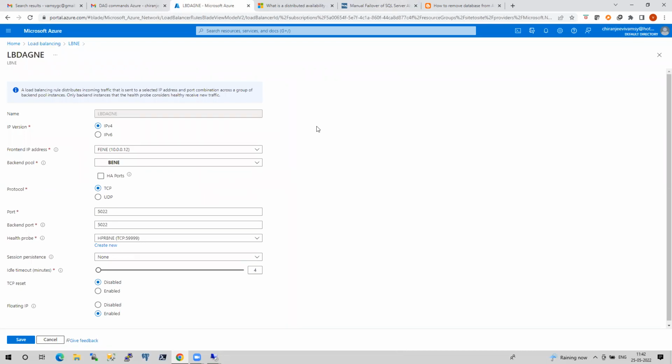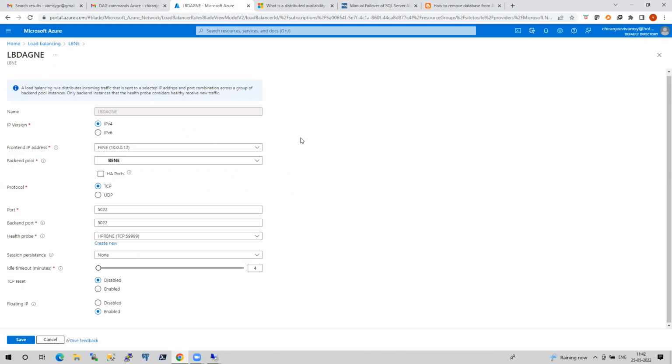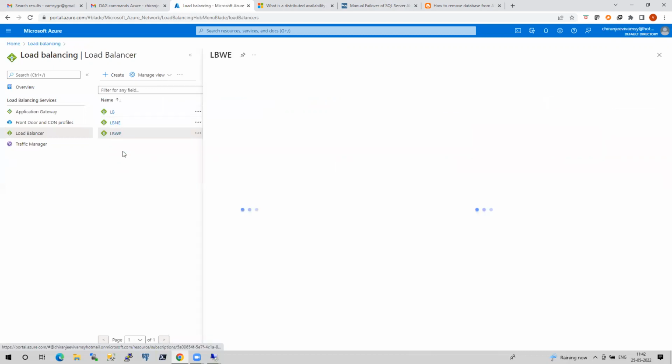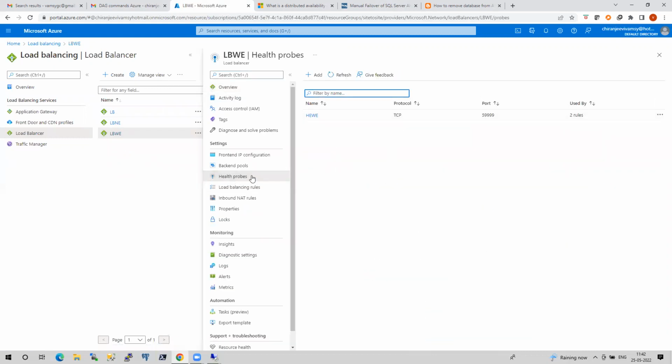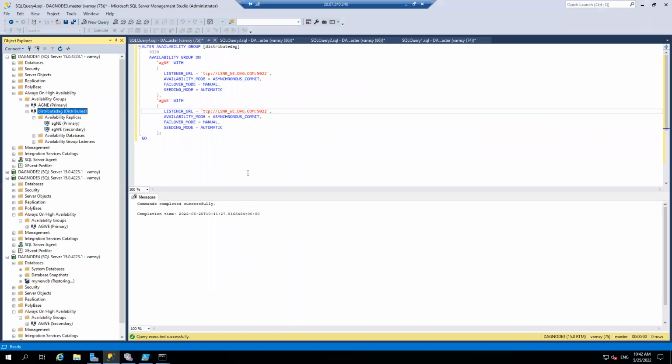Since we are operating from the load balancer, the load balancer is the one that is driving the failover, right? It is the one that is helping us to fail over from one replica to another replica. Since DAG has to fail over and it has to communicate over port 5022, I had to add that port also. So I went here and selected the same thing, just like 1433. I just added 5022. That's it. Nothing else I have done. In a similar fashion, I have to do it for West Europe also. I went there, health probe, load balancing rules. I added 5022. That's why our setup is working fine now. Otherwise, it will never ever work.